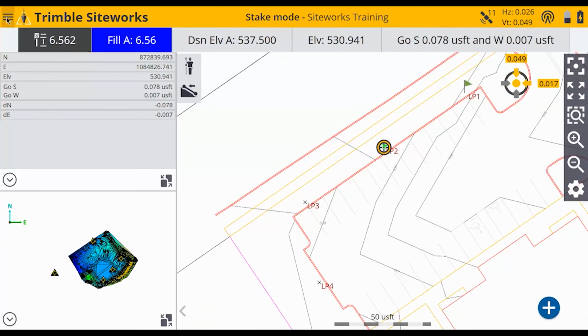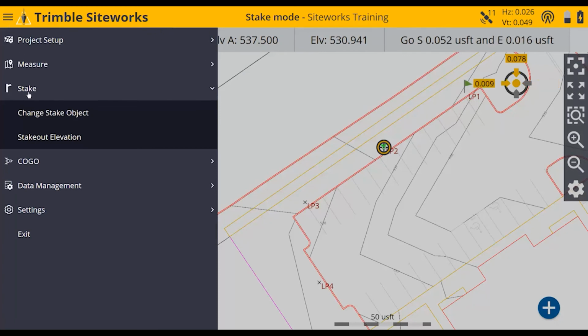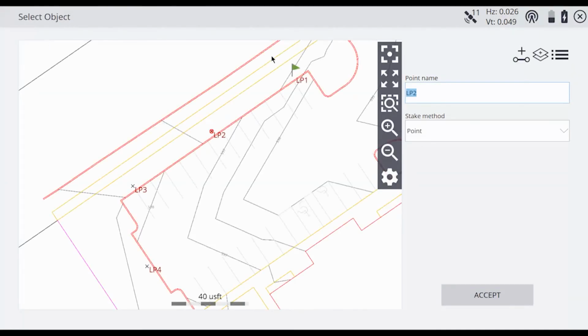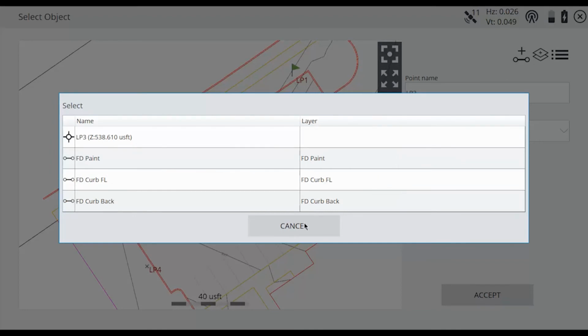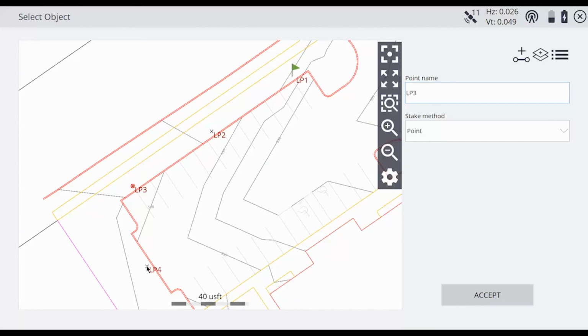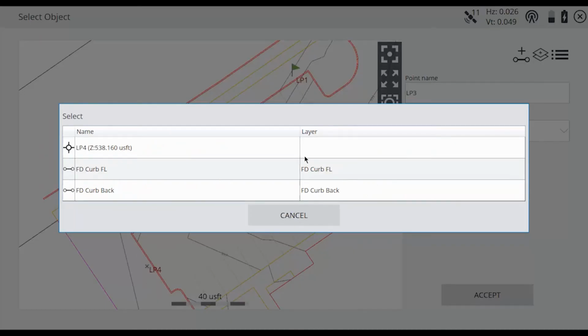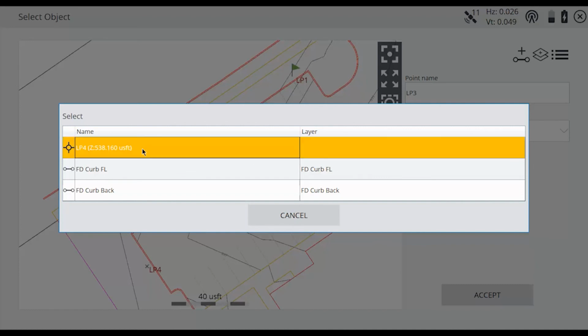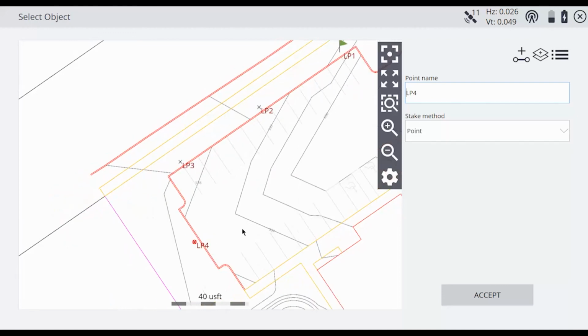The other way you can get to staking a point is to come up to the main menu in the top left and go to the stake menu and say change stake object. So you can hit stake, change stake object, and it's now going to let me just tap on the screen. I can choose this LP3, or I can choose the LP4, and it's also picking up some other things that are nearby. You can see that there's a curb line front and back there as well. So it gives you the option to choose, if you're zoomed out too far, which one you want. If I say LP4, I can choose that, and you can see it highlights it.